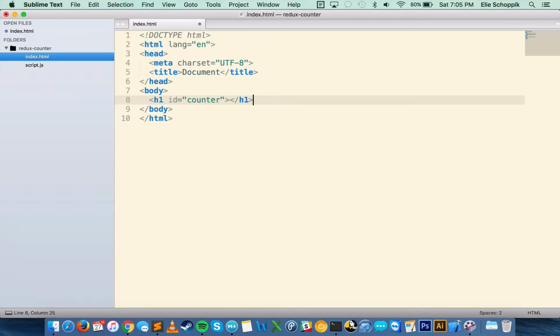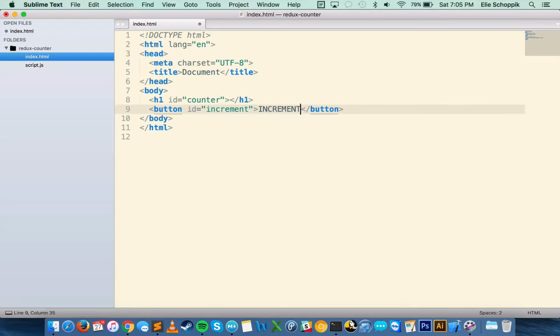We're going to set the text depending on whatever our count is. And Redux is actually going to store our count. So we'll make a button. We'll give this an ID of increment, and we'll have the text increment. And then we'll do the same thing for a button of decrement. So that's going to be decrement.